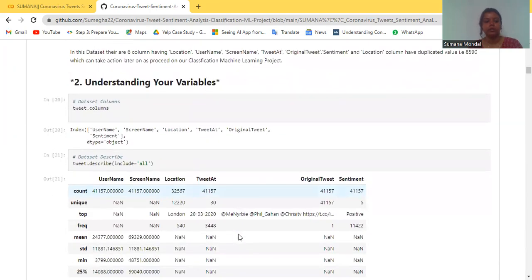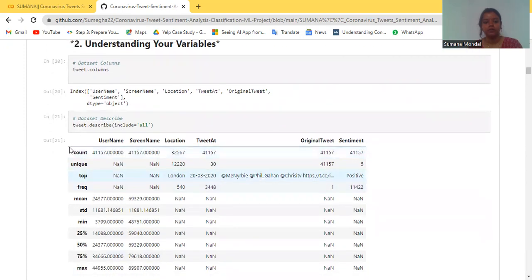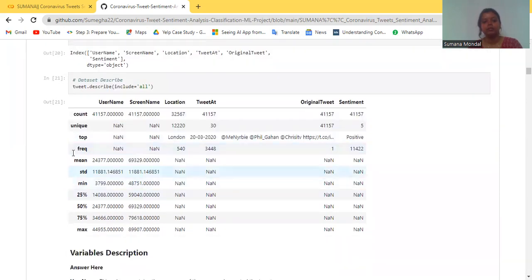Now it's time for understanding our variables. For that we again check the columns by dot columns, and to know the description of our data frame tweet, we use tweet.describe, and it will give the minimum, maximum value, first quarter, second quarter, third quarter, and unique values of the columns.